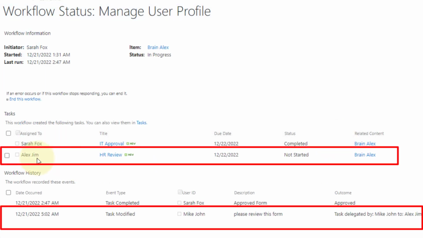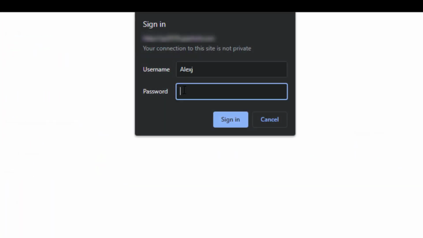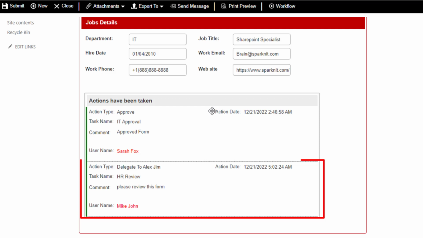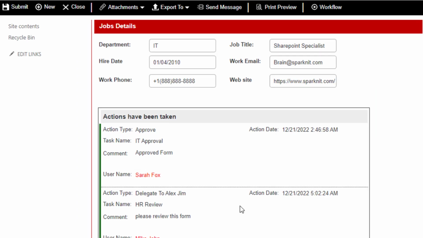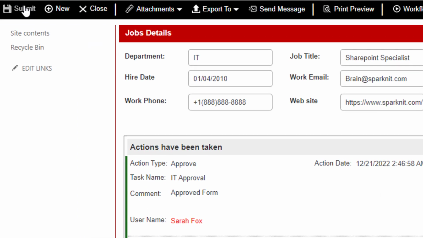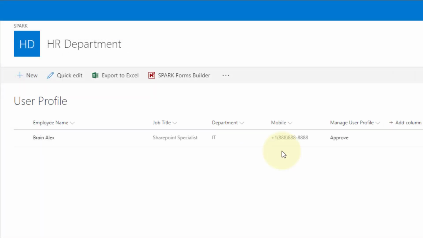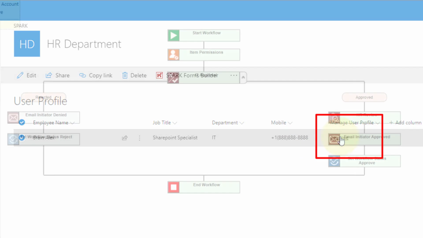As we see here, the task has been delegated to Alex. We are going to take the action as user Alex. Click on Continue. As we see here, the workflow task has been completed.